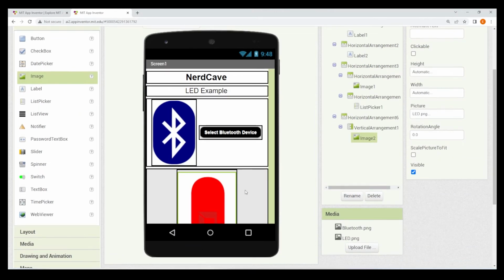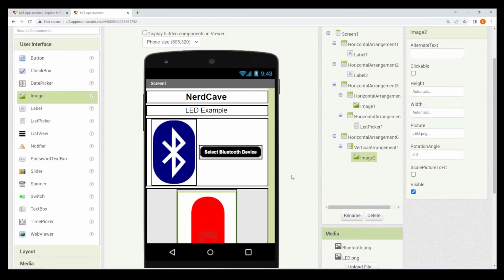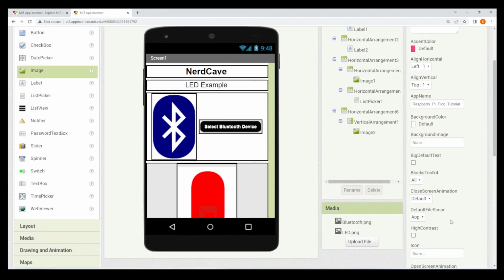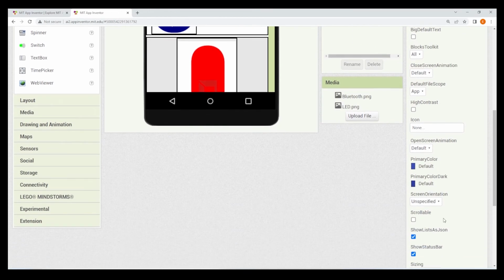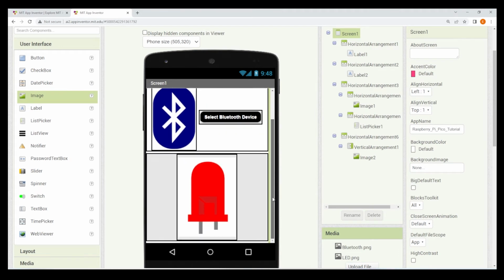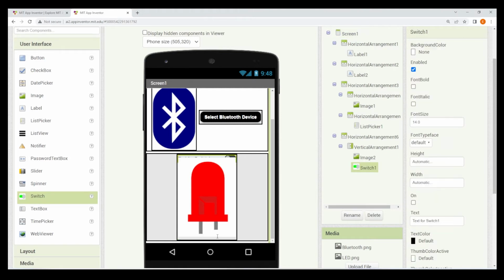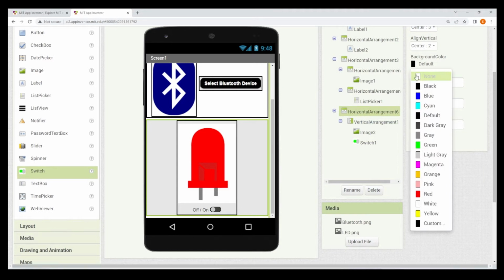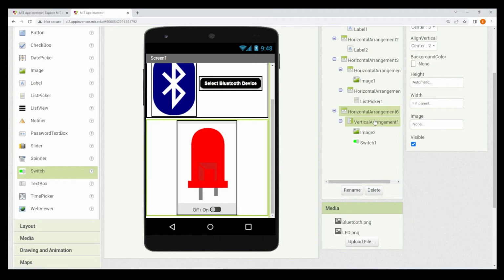Now you might see that your screen is not scrollable. To fix this, we'll go all the way to top. Click on screen 1 and then down below here we can make our app scrollable. Now if we go up, we can see we can scroll on our app. Now I just want to add a switch below my LED picture. Let's just change the text to say off and on. All that is left to do now is go stylize a bit. So I'm just gonna go back to horizontal arrangement, make all the color to be none.